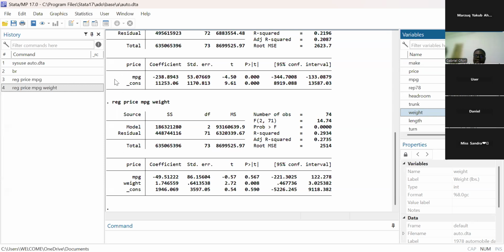Remember, I think last week I said it. The variables that we didn't include when we were running this regression are all in what we call the error term. So the weight was also in the error term. When we accounted for it, you can see that the effect of mileage on the price has actually reduced, right? So you have to think about it and include the necessary variables in the regression.